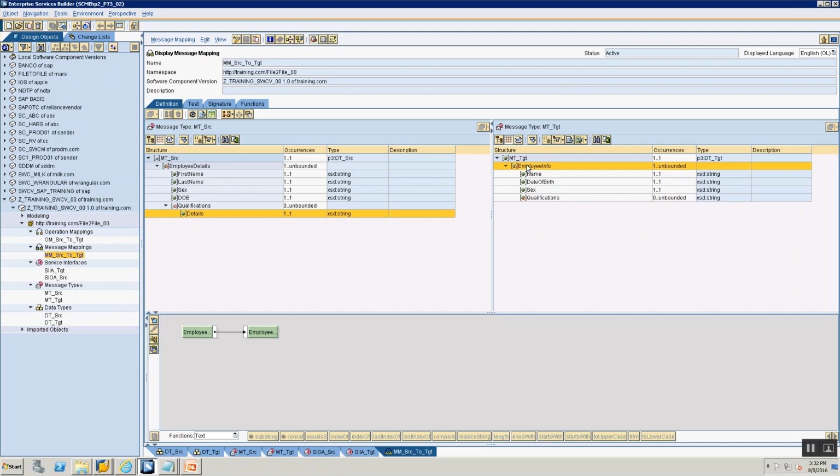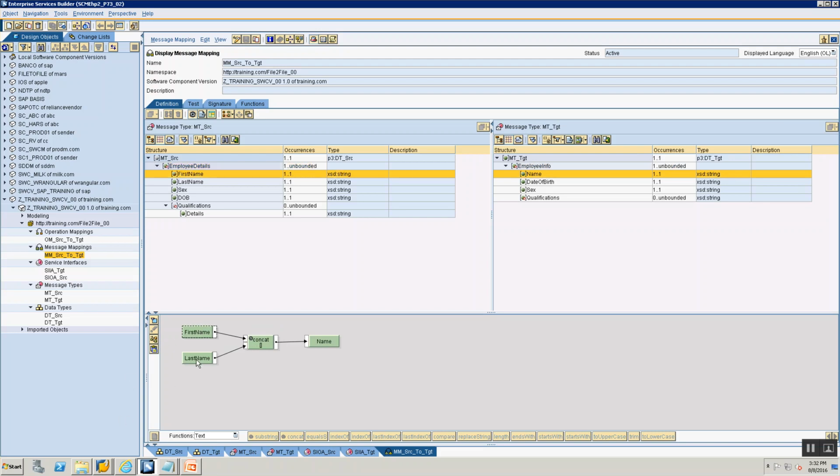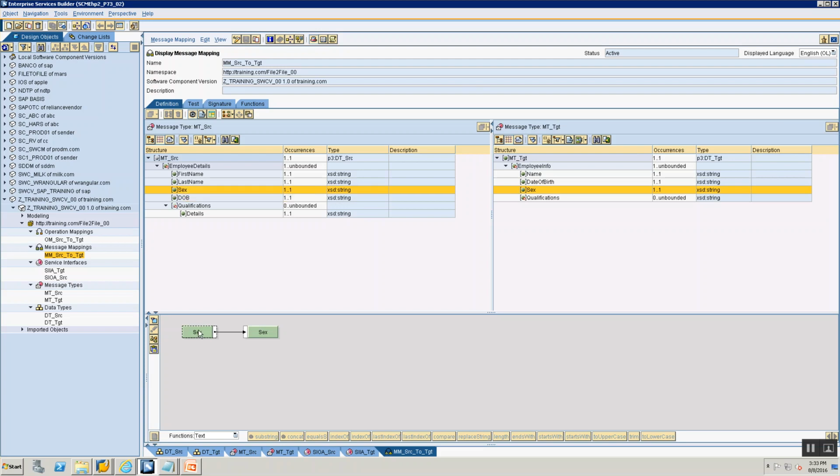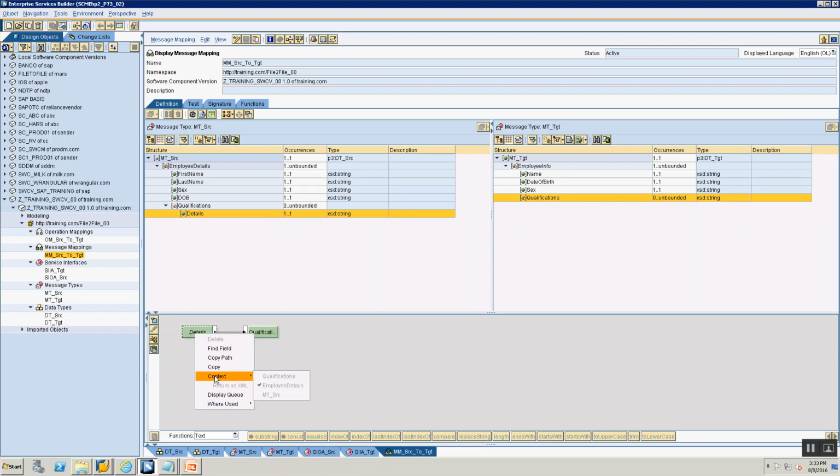And then we did the mapping where the employee info is mapped to the employee details in the source. The name is mapped to the first name and the last name in the source with a concat function. The date of birth is mapped to the date of birth here. The sex is mapped to the sex here. And then the details is mapped to the qualifications here. So I right click here, I say context and set the employee details here. Okay. And with that, we are done with the enterprise service repository.